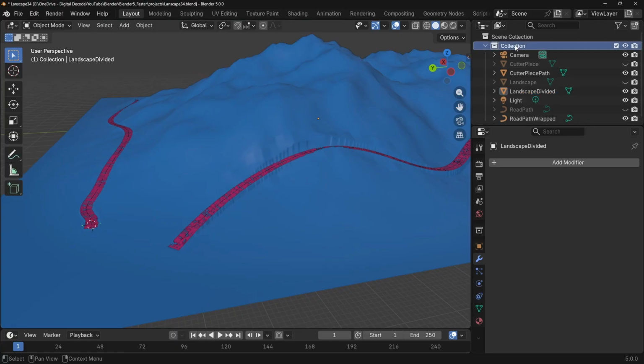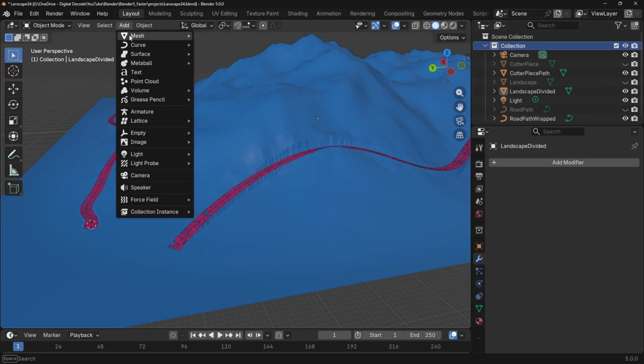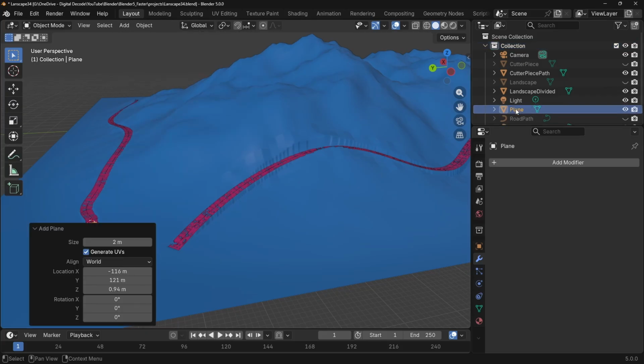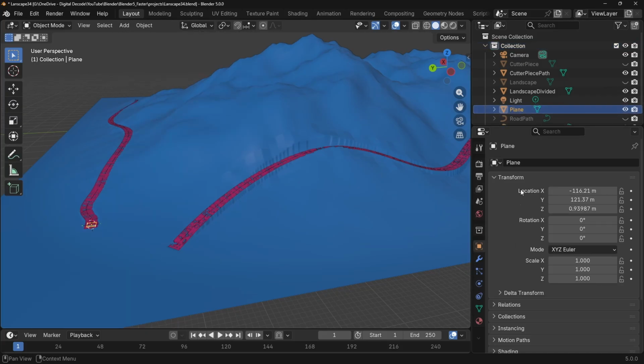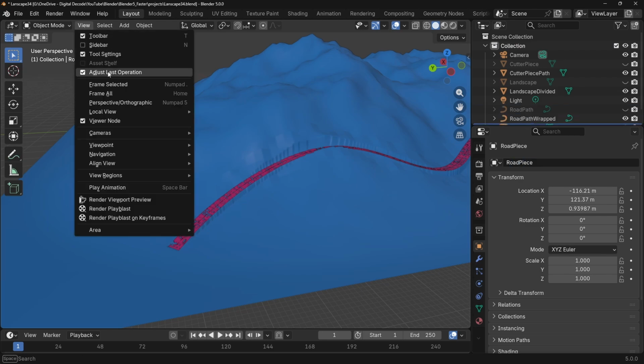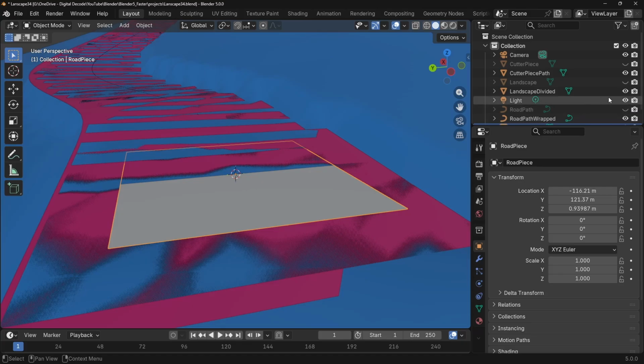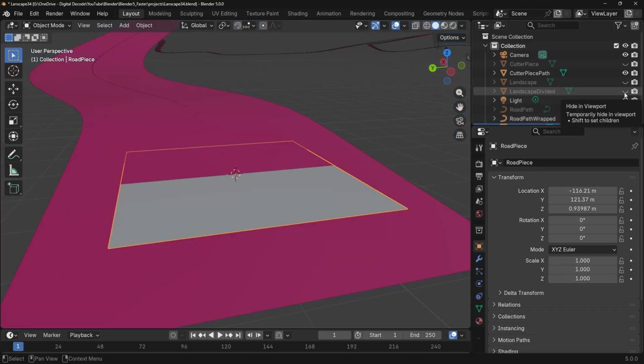So I'm going to select the collection on the right hand side here, and then go to add, mesh, and plane. And then on the right hand side, change the name of the plane by going to the object properties here and change this to road piece. Then I'm going to go to view and frame selected so we can see it, and also hide our landscape divided. That's going to make things a little bit easier.